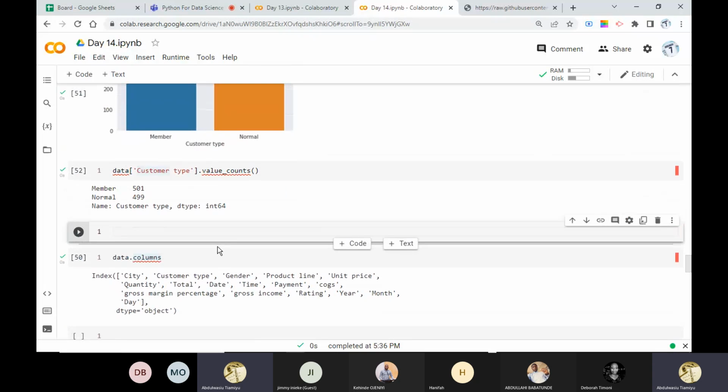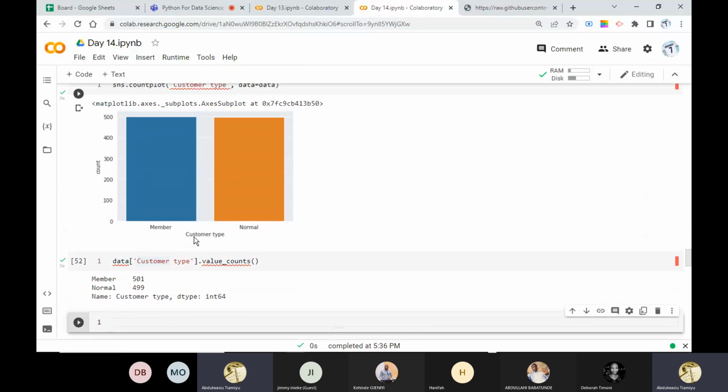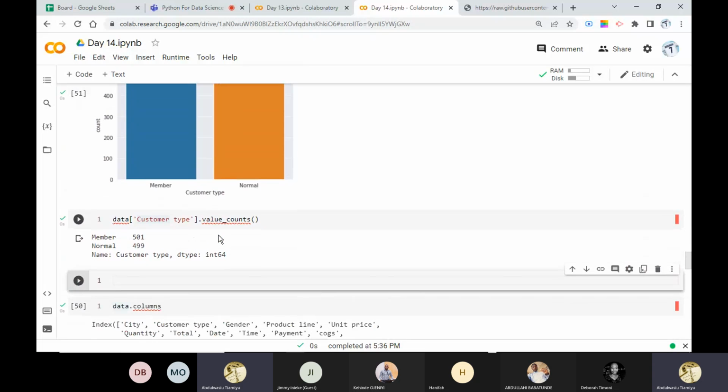Another thing is the hue parameter in Seaborn. It is very good. For example, we want to know the number of male customers we have in a particular city. That would be sns.countplot, then we put in gender. We put in the hue parameter equals to gender.